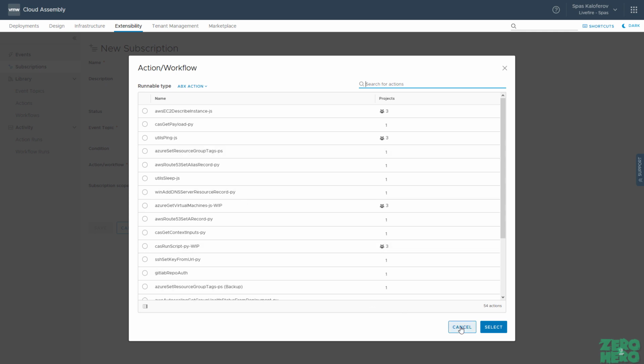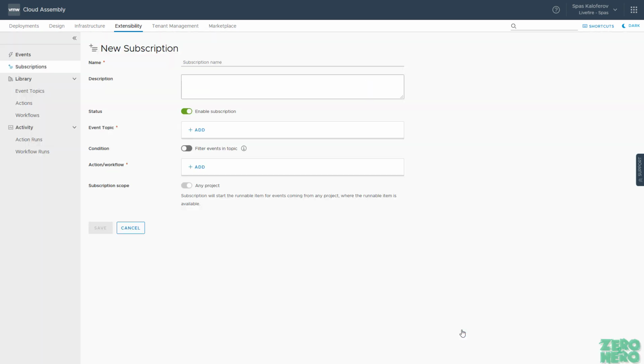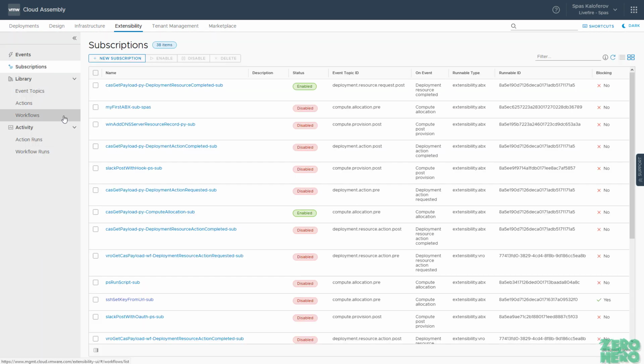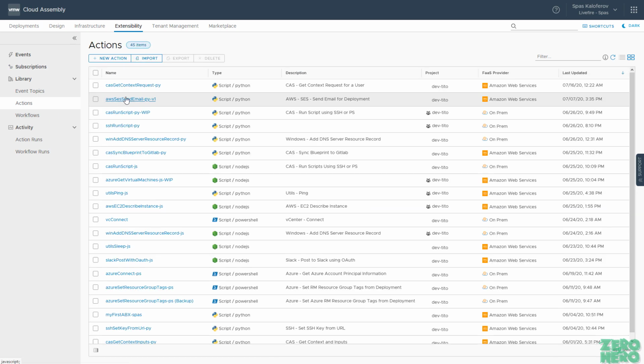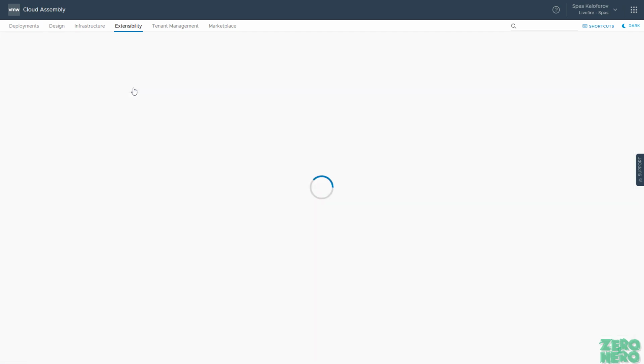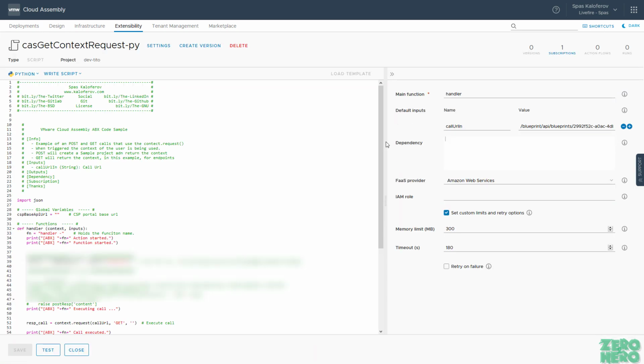If there is no extensibility constraint on a project level, whichever function as a service provider we have selected within our action will be used to run the action. So if I have selected AWS here, this will run in one of my AWS regions coming from my AWS cloud account in Cloud Assembly.